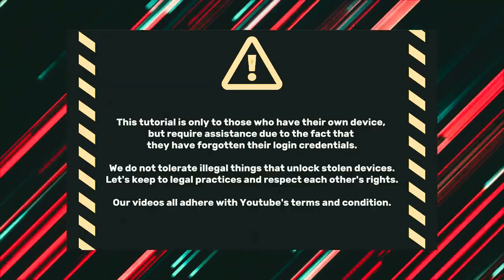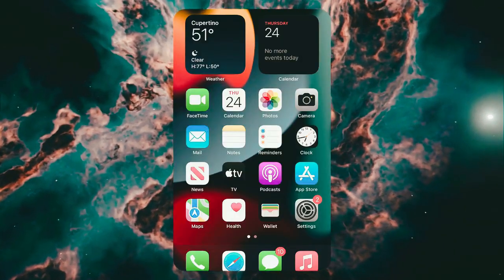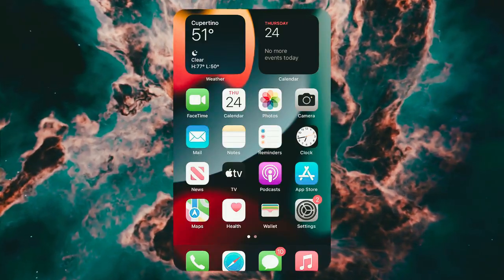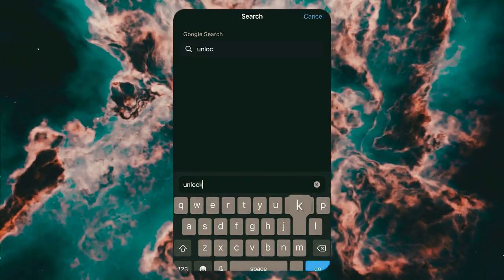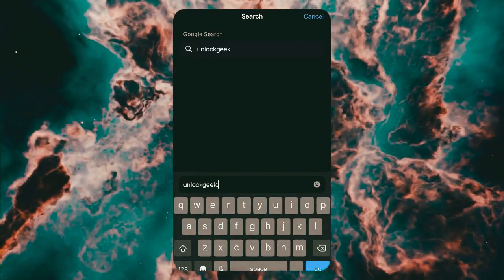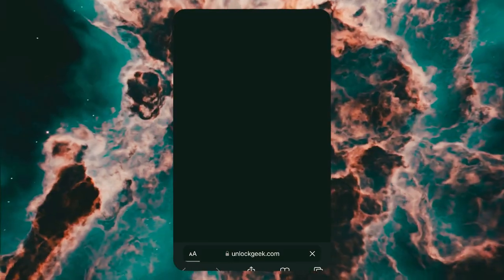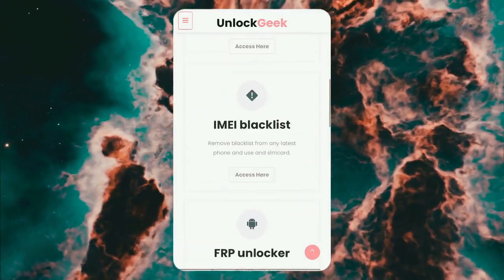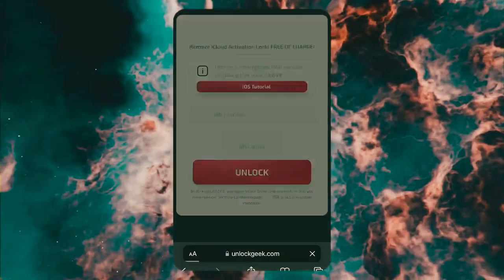All clear? Let's start! Before starting, ensure the iPhone is fully charged to avoid interruptions during the process. Now, grab any other device that has a browser and can access the internet. Open a browser and go to unlockgeek.com. Once the website loads, you'll see multiple unlocking tools. Since we want to bypass the iCloud activation lock, click the Activation Lock option by hitting the Access Here button.